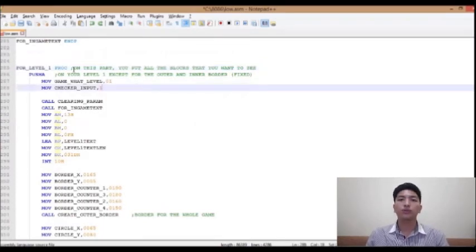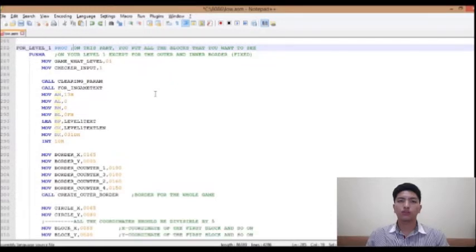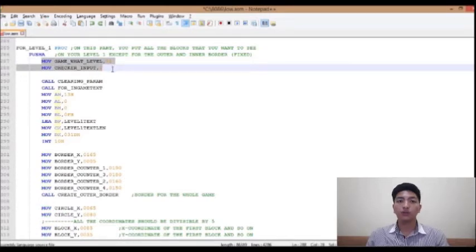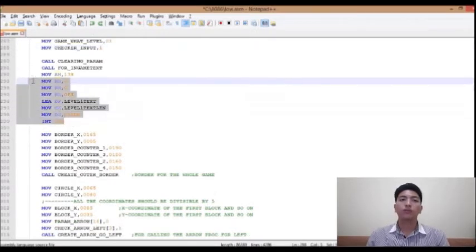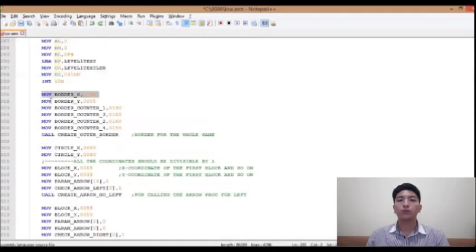So on this part, you put all the blocks that you want to see, and on level 1, except for the outer and inner border, are fixed. So this code right here identifies what level you are on, and it clears all the parameters, it outputs all the in-game text, and this code right here will output the level 1 text since you're on level 1. So it will also create its own border and its own coordinates, since per level it has different blocks. So per level it also has different borders.